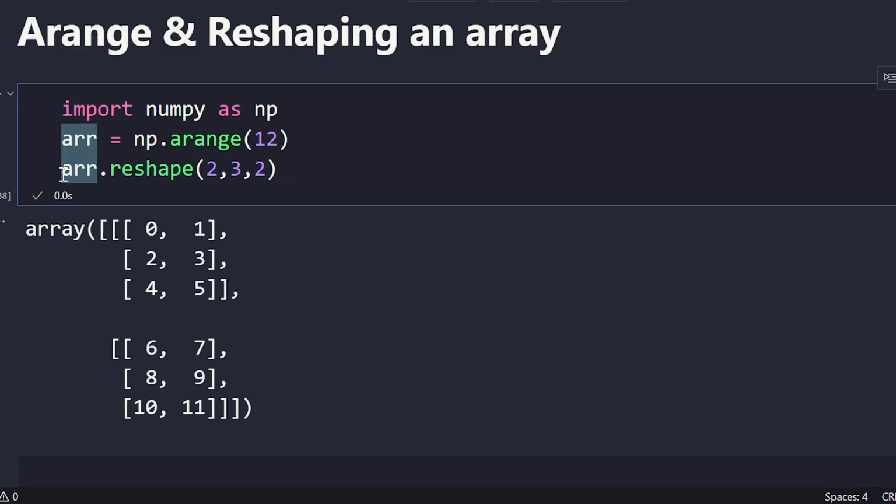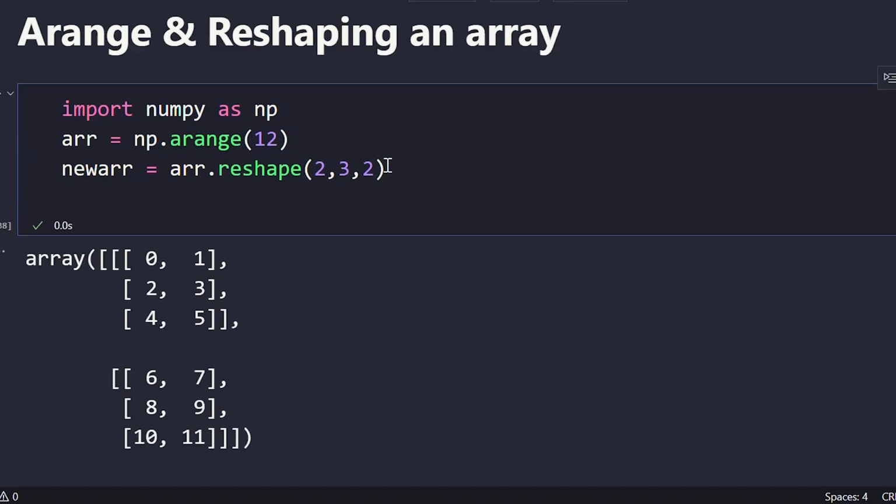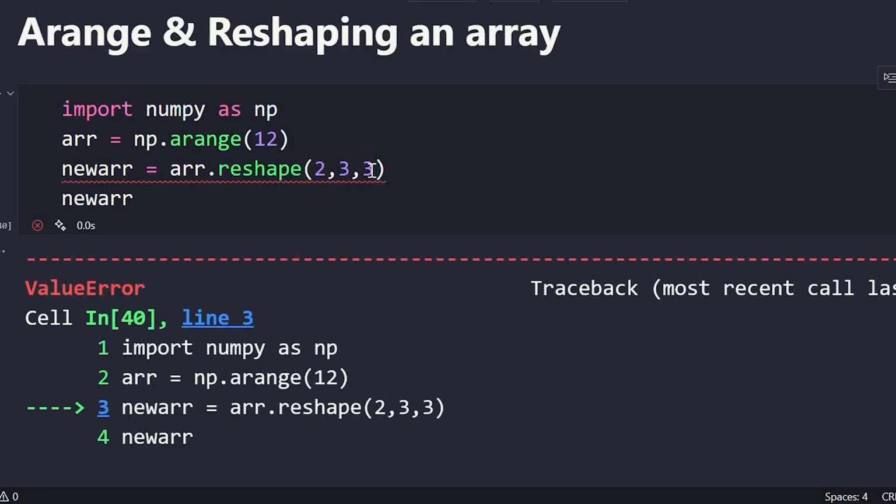So we may rename this array as new array. Now let's print it again. You see it's the same. Let's say we try to change here and we write, for example, 3. This will give an error because, as I told you, the secret is to multiply these elements or arguments and check if the value is equal to the number of elements of that array. Now let's return to 2.